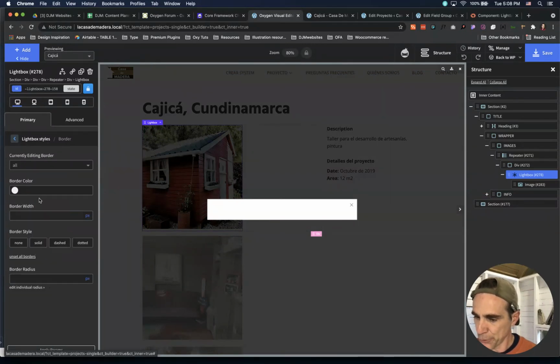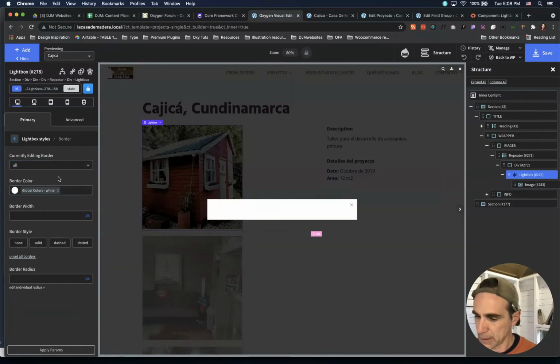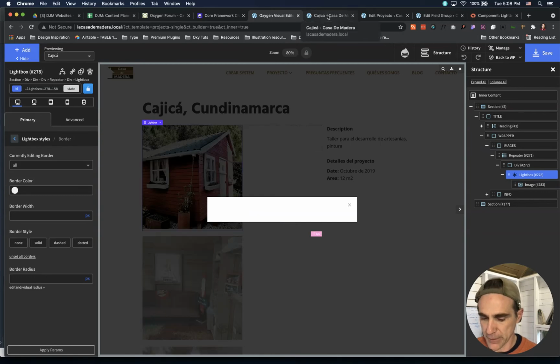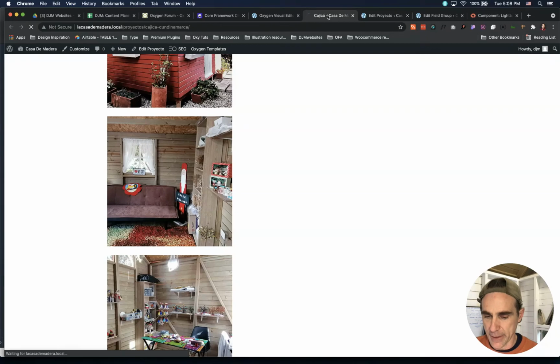Here we go for the border, and we'll do the border white, and we'll give it a border width of about 8. Let's try 8, solid, and apply. Okay, now let's hit save, and let's check it out in the front.